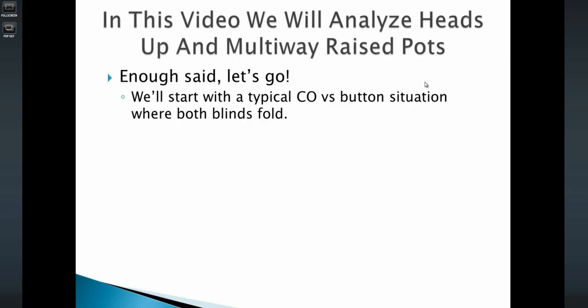In this video, we will analyze heads-up and multi-way single-raise pots. Most of the time, we're going to be analyzing heads-up pots just in general in these videos because that's what occurs most often. But enough said, let's go. We're going to do cutoff versus button, and I'll show you the ranges we're going to use.